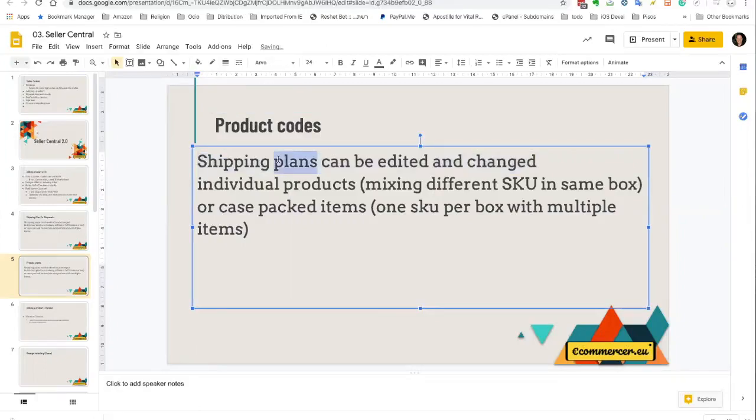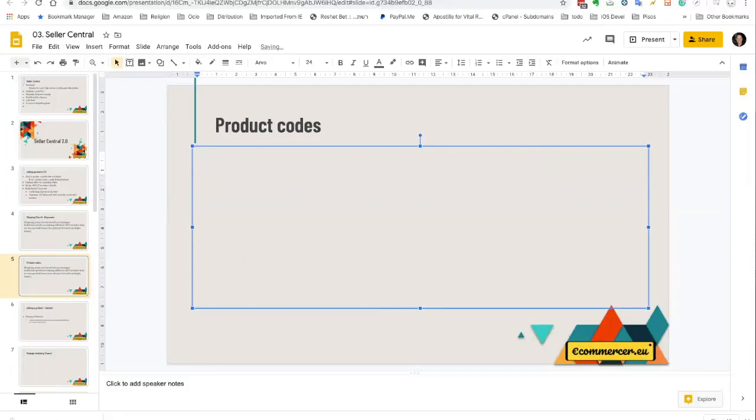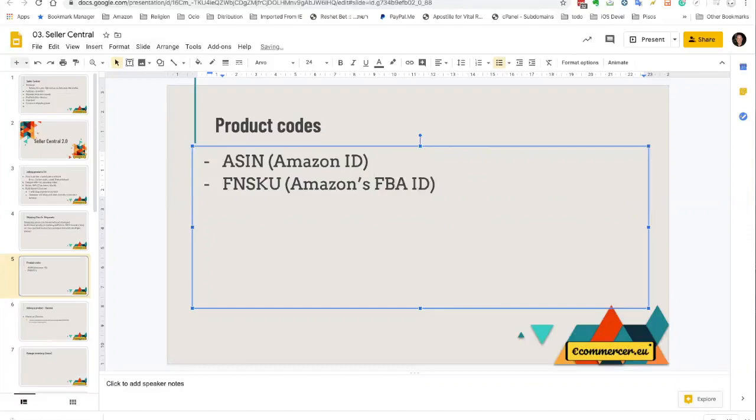Right. So you have the ASIN, which is the Amazon identifier, the Amazon ID. You have the FN SKU, which is Amazon's FBA ID. What do I mean by Amazon's FBA ID? That's for logistical purposes.